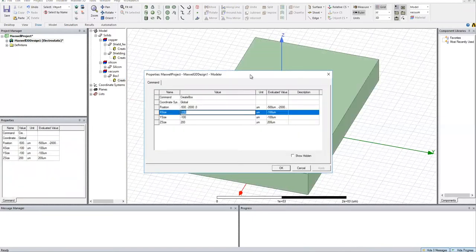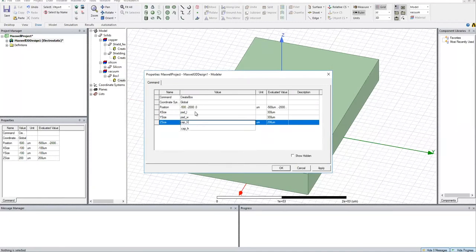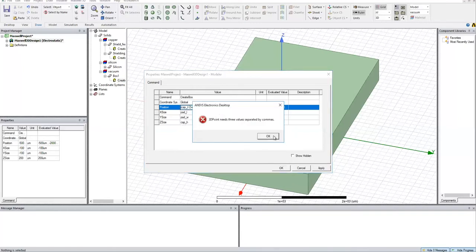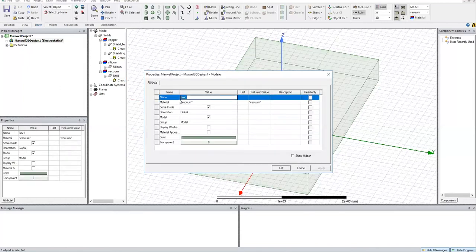Now we are creating our contacting pad for the shielding electrode. The process is the same as we repeated for the other components. You have to be very careful while writing the equations for your dimensions and position.